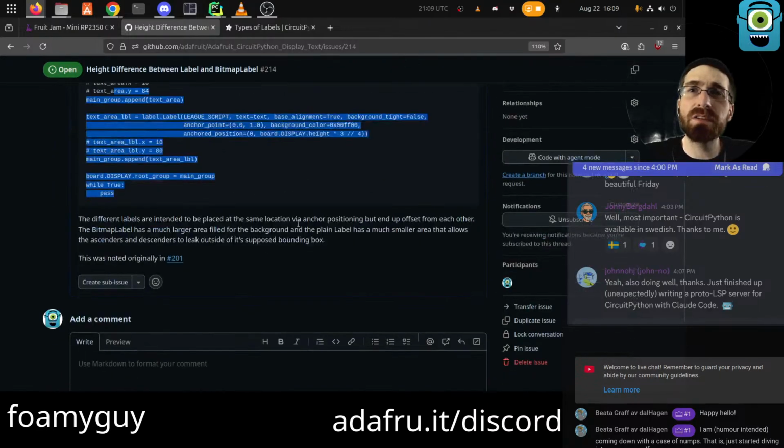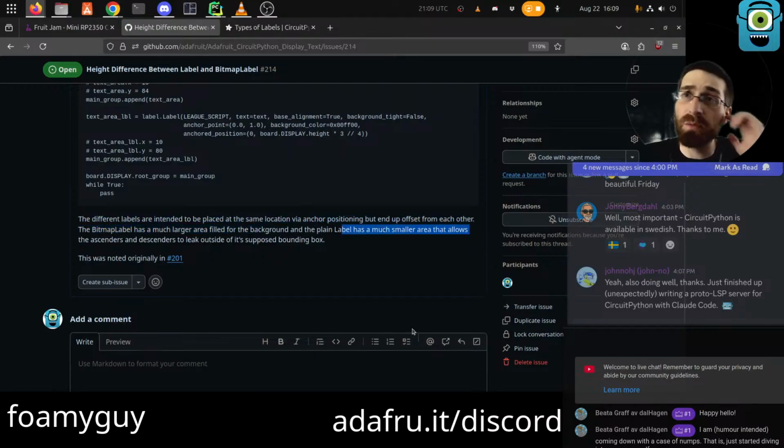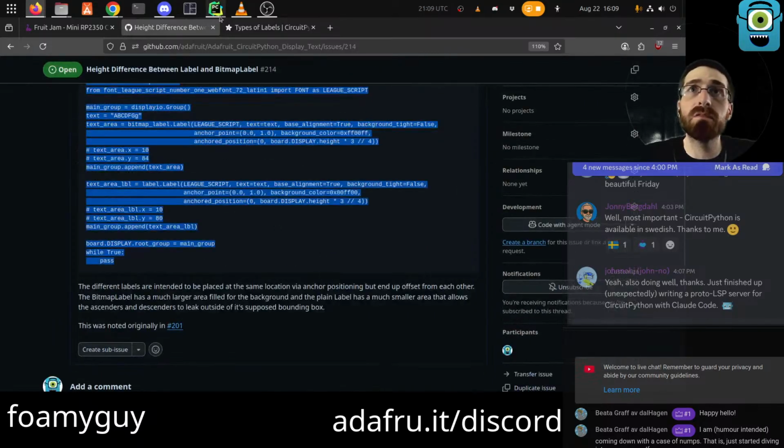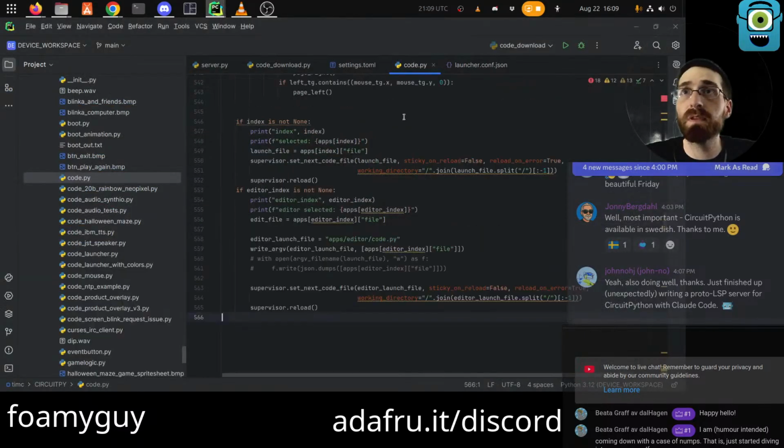I don't know if I actually said... The bitmap label looks like it's taller. The regular label is smaller, but they're intended to be the same size. So we are going to try to figure out why they're different and what we can do to fix it to make them the same.